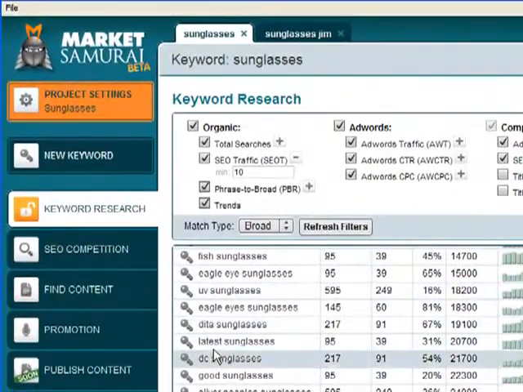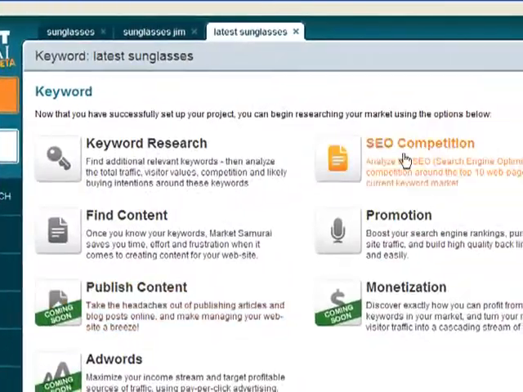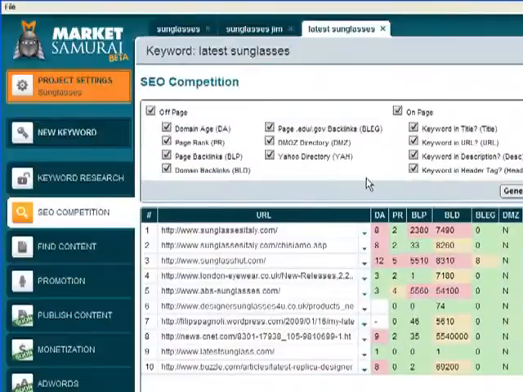Okay, so here is a term, latest sunglasses. That gets about 39 clicks a day on the #1 ranked site, and that has 20,700 competing web pages. If it's less than 25,000, I can probably rank if I register these words in the domain. So I'm going to have a look at the competition for latest sunglasses. Right, keywords. Okay, so here we go.